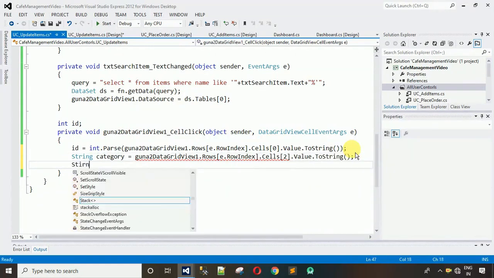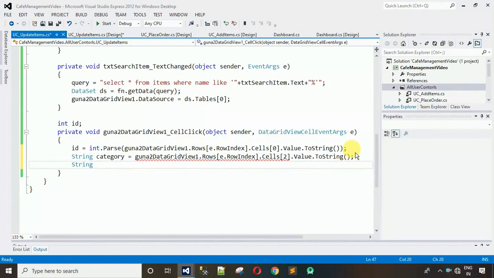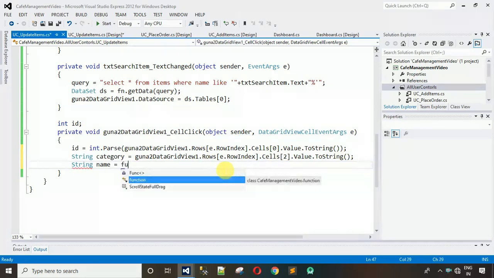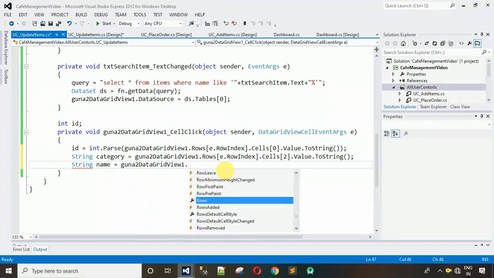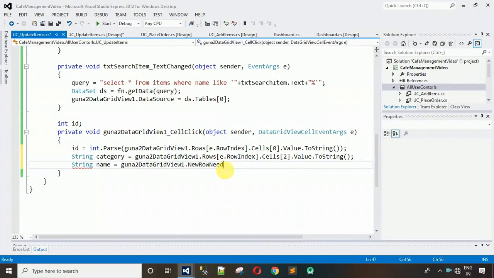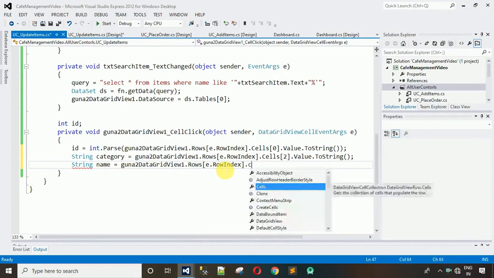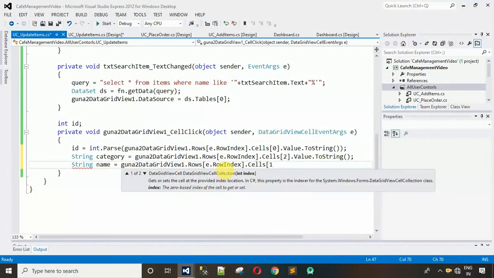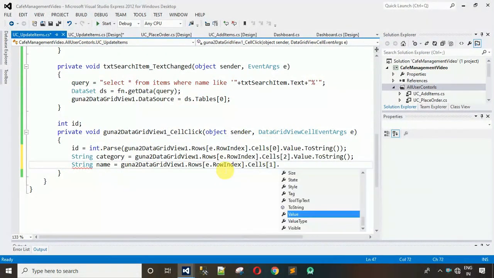After this, I need, after category, okay, so we don't have any here. Okay, so name is equal to Guna2 dot rows, and we have to mention e dot row index, and we have to mention that cell, the cell is 1 this time, and convert that value dot to string.